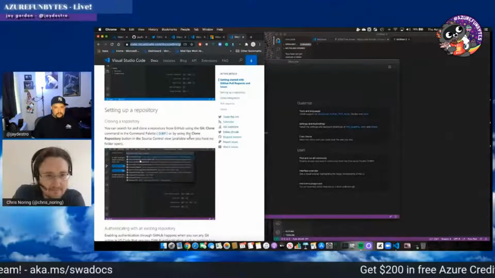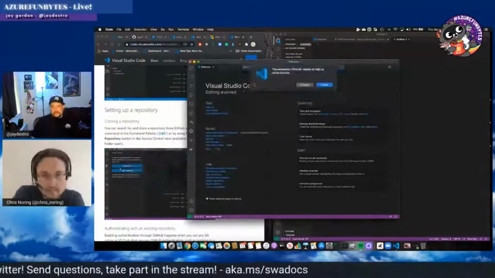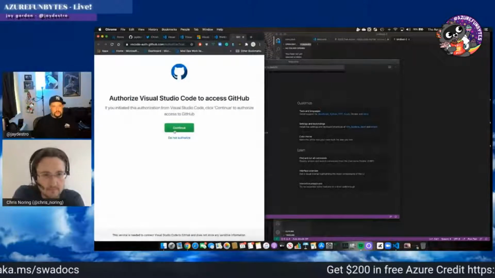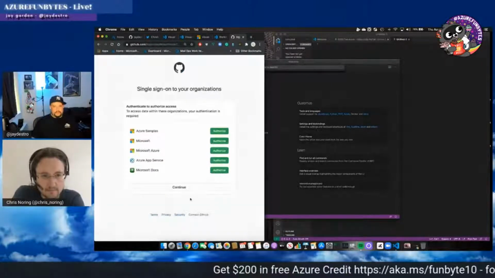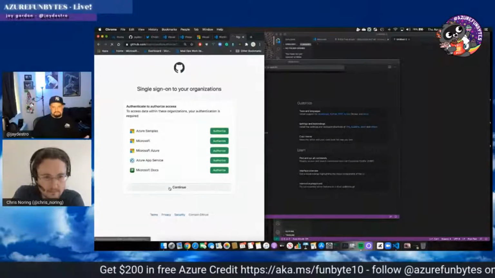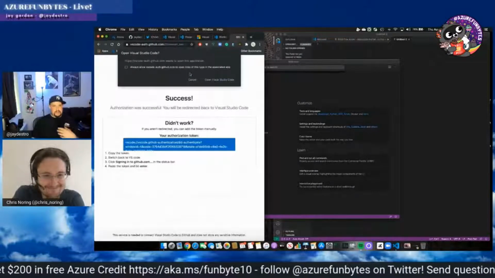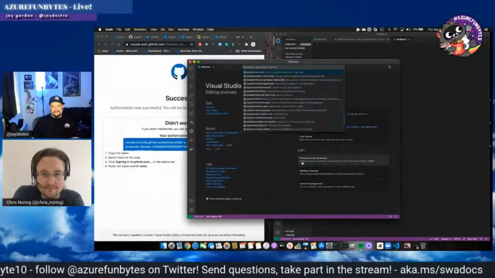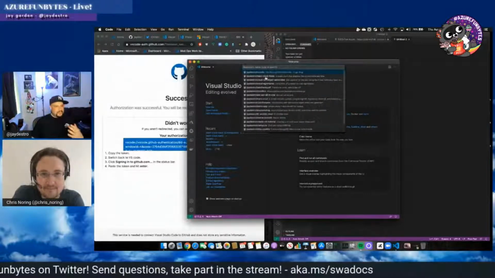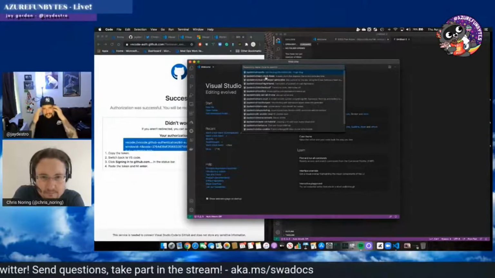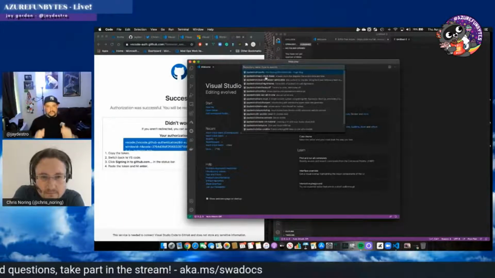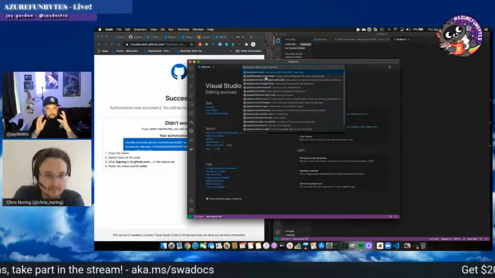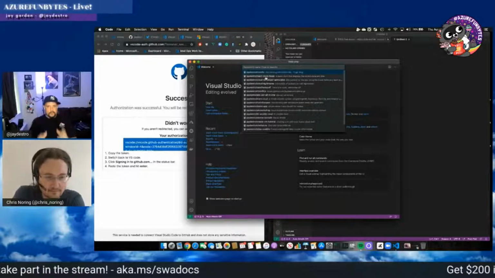So we're going to clone from GitHub. Cool. And it wants to sign into my GitHub account. So you can see that there are all these integrations that we can use. I'll go ahead and continue, sign into my account. Success. We're good. Open. Now we can see that that's an integration that is part of Visual Studio Code. It's the ability to connect live to my GitHub account and then start to look at my repos.